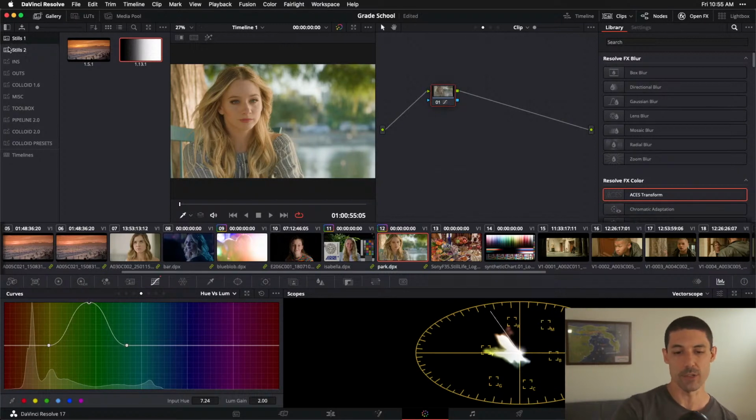This goes back to our conversation about control versus constraint. That's a sensible constraint that the engineers behind Resolve have put into place so that we are not making completely nonsensical, destructive hue versus lum curves in our image. And let's round things out by looking at our lum versus sat.